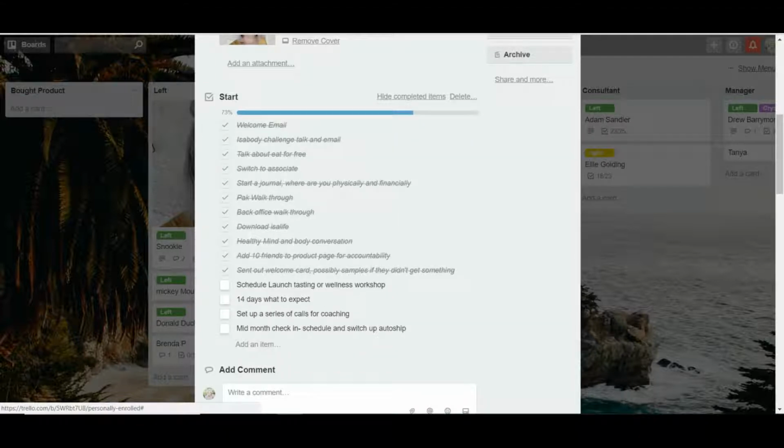And then I have set up some really awesome checklists that we go through for every new person. Remember, everyone starts the same, whether they're a consultant or they have intentions of building or they are a preferred customer. So I treat everyone the same. So this is my start checklist, and I just start going through the start checklist with Snooki.